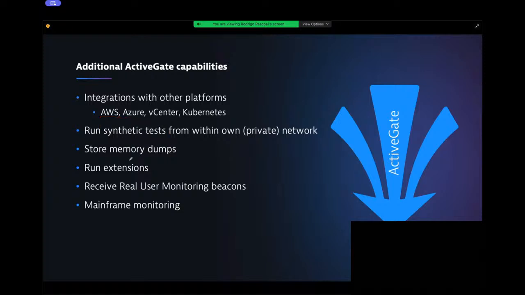You can also use the ActiveGates to run memory dumps. If the application has a problem, the OneAgent can capture the memory dump of that server for analysis. These memory dumps will be stored in the OneAgent, but the best practice is to push memory dumps to the ActiveGate to avoid overloading the agent. Of course, you can run extensions. I talked about this. Also, receive real user monitoring beacons. That one is a tricky one. Let me see if I can find one good slide here.